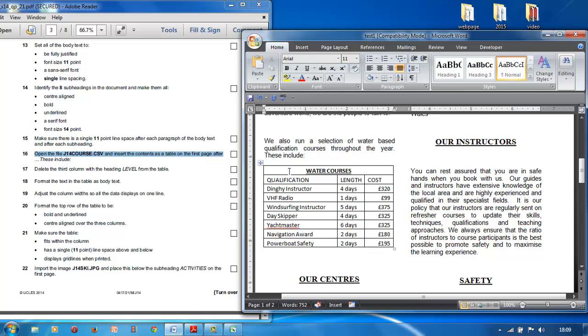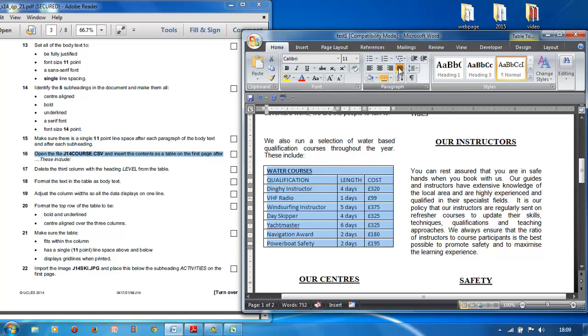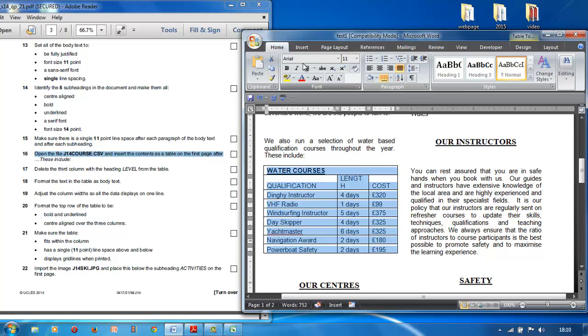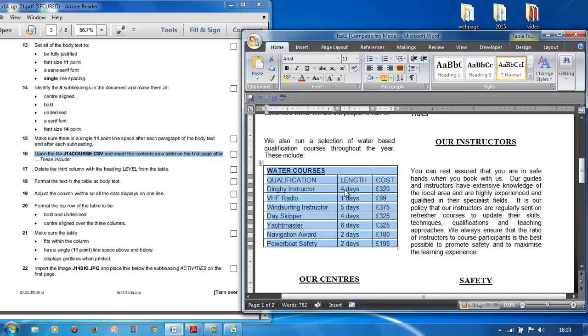Have we done everything? Let's do our body text. Okay. So what's our body text? We know it. It's fully justified. 11 points. Sans serif. Arial. Enter. Arial. And single line spacing. Okay, can you see what's happened here? And single line spacing. So it's all single line spacing. So we know it's ready, okay? So that's fine.